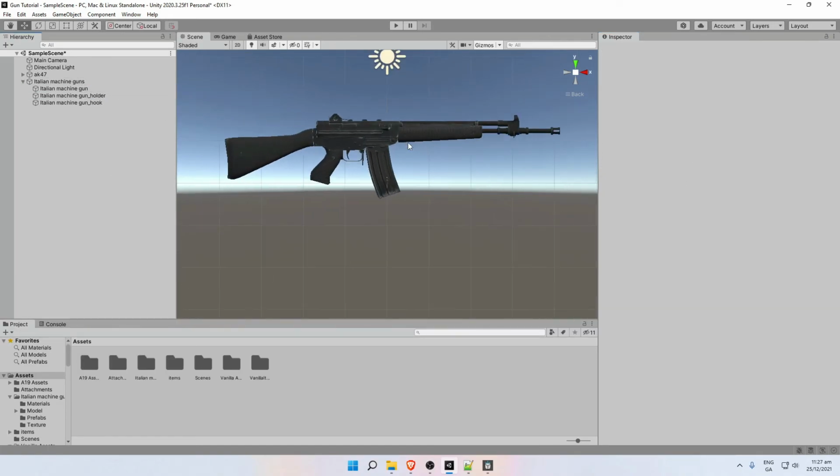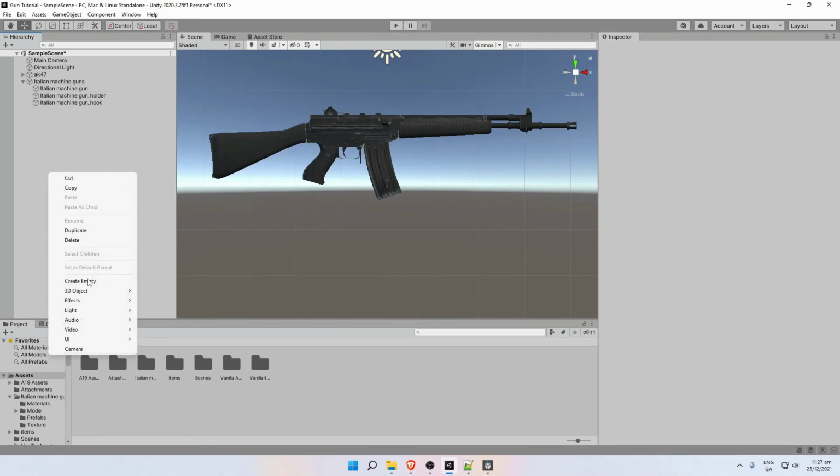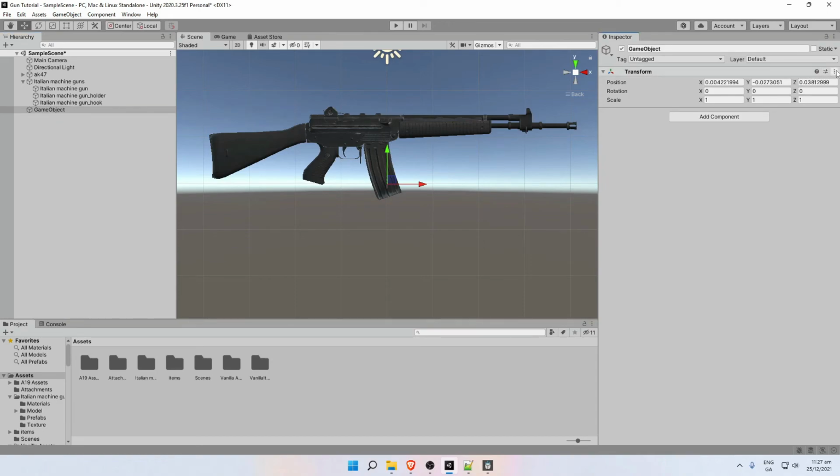So once you have your gun in the scene and your vanilla one, right click, create an empty, make sure you set the transforms to 0, 0, 0 with these 3 dots, reset, and name it to whatever you want to name your gun. It doesn't really matter what you name it, but try and make a unique name. I'm going to call this Machine Gun Tutorial. So once you have that, grab your gun from the top and drag it into the machine gun. So now the machine gun is the parent of the Italian machine guns.